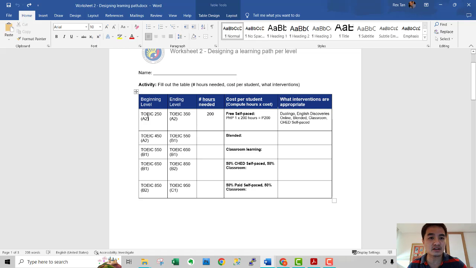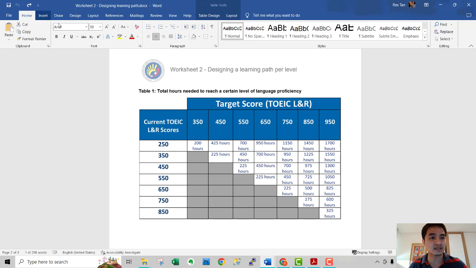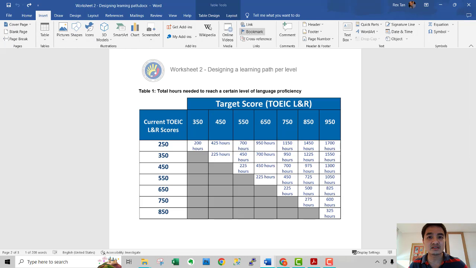So let's actually look at an example here from TOEIC 250, which is a CEFR A2, to TOEIC 350, which is also a CEFR A2. So that's kind of from a low A2 level to a high A2 level, and it would take about, based on this table, 200 hours total. Okay, let's find that here. 200 hours total. So that's a 250 to 350.